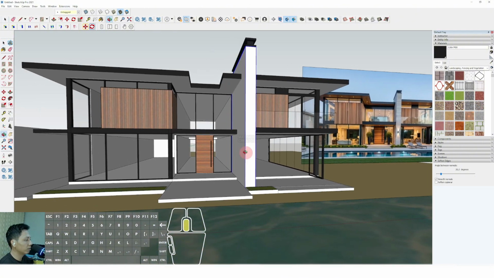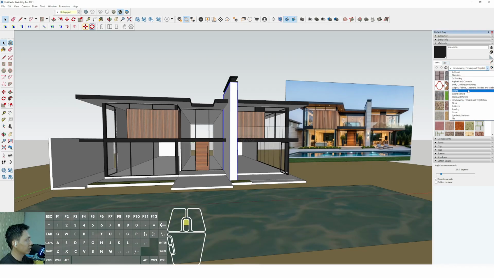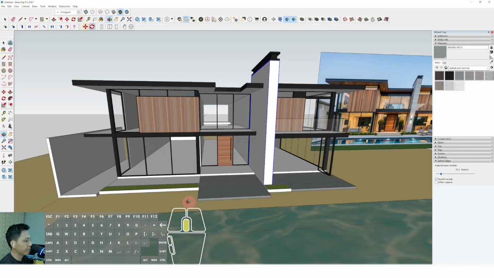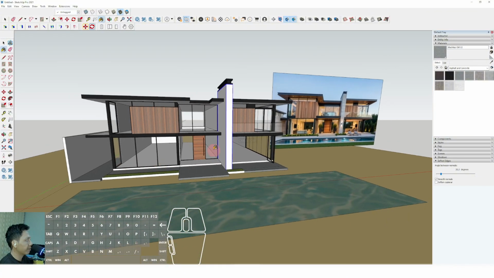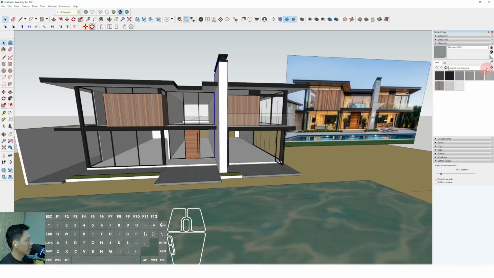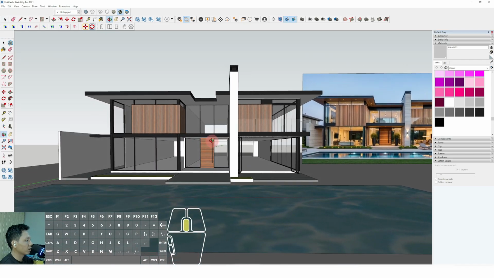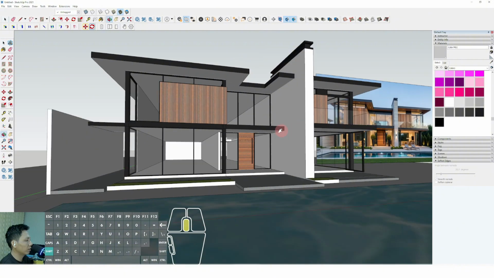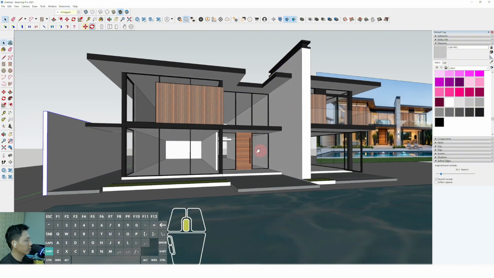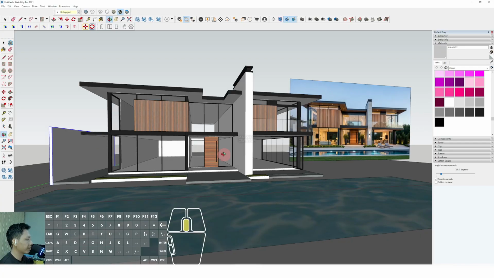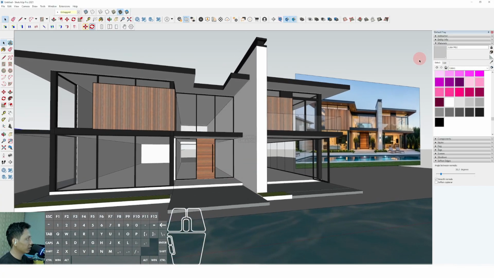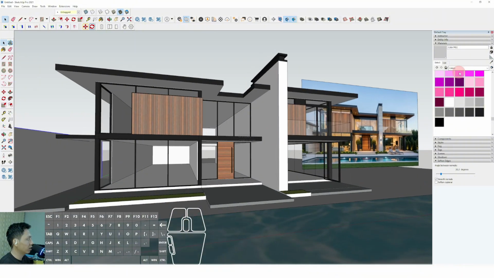Okay, and now we can assign the other materials using the concrete. We can use this one, and this is for the lower concrete. We can use the light gray color. Okay, and after that we can assign these materials and also these materials. We can use the additional materials.